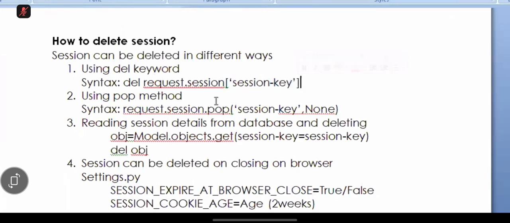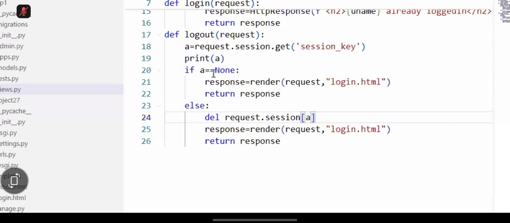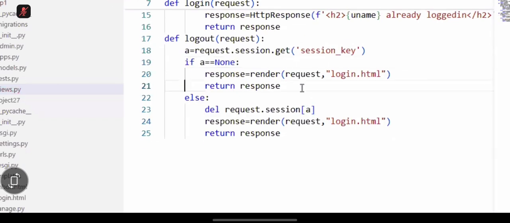Okay, using the key, you are deleting the complete session, or you can directly use request dot session dot what is that? Flush. Request dot session. It is printed none only. No, no, you have to delete the complete session. So what is that here? Session.